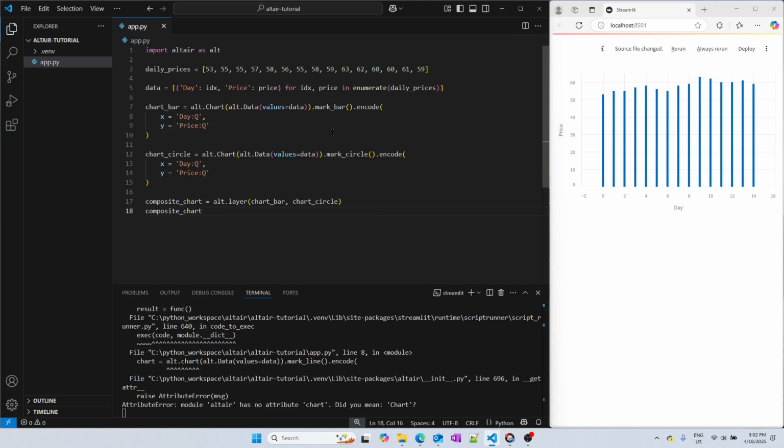Now that we've got our composite chart, let's display it. And check this out. We've got both the bars and the circles showing up together. It's a little tricky to spot the circles at first since they're small and sitting on top of the bars, but they're definitely there. To make things a bit clearer, let's swap out the bars for lines. So instead of a bar chart, we'll use chartLine. And now it's much easier to see. We've got the lines connecting the data points and the circles clearly marking each one.